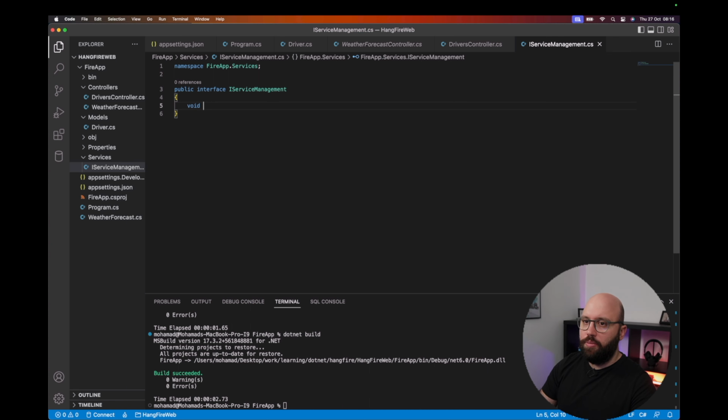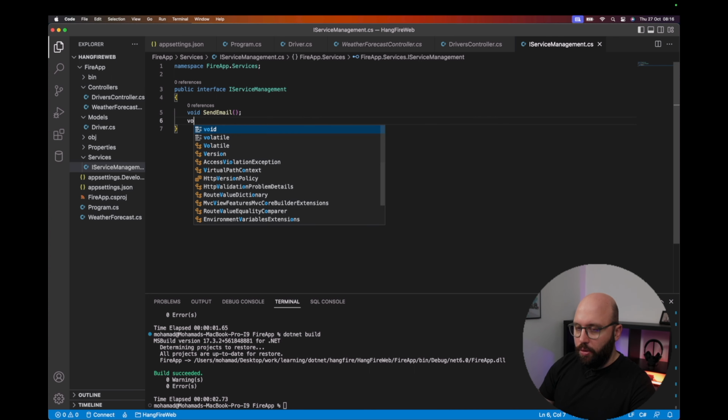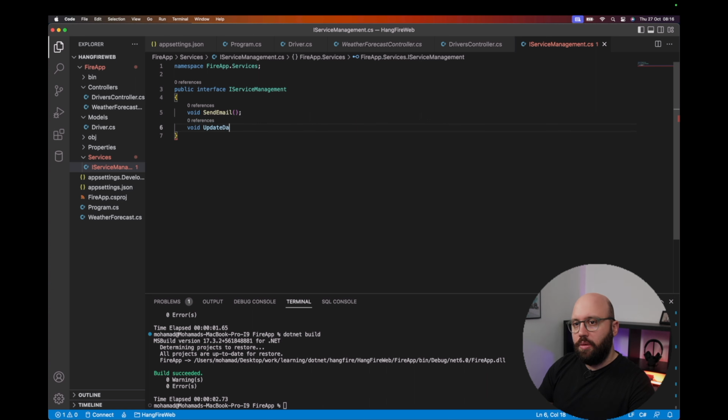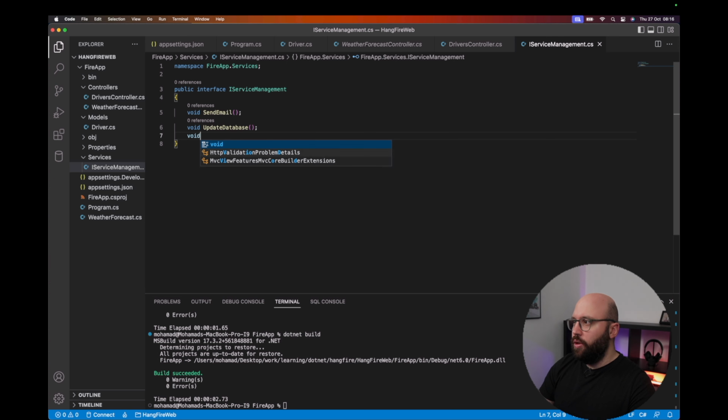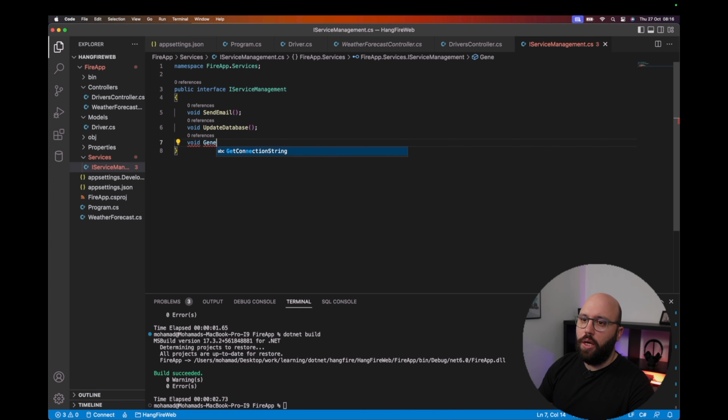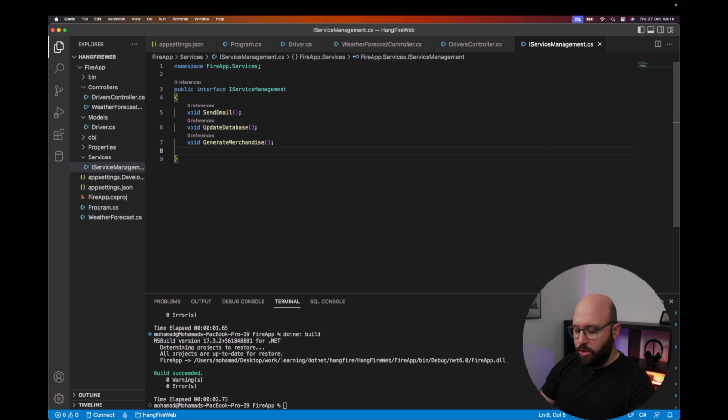So void, for example, SendEmail. That could be one background method that I have. Another one could be void, for example, UpdateDatabase. That could be another one. The third one could be void GenerateMerchandise. So let's say we have a new driver and we want to generate merchandise for them once they are added. We can do that automatically. And the last one could be synchronization, so void SyncData. It could be anything we want.